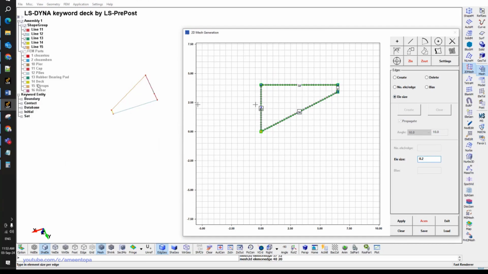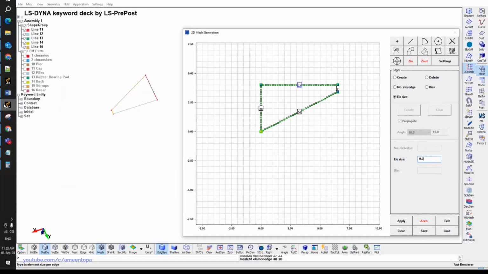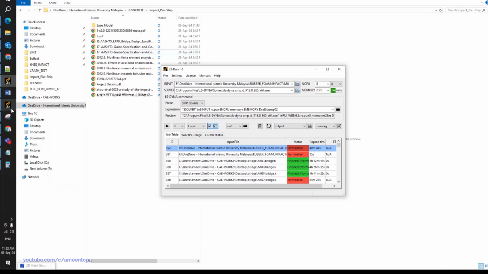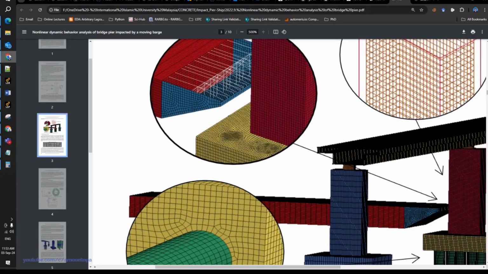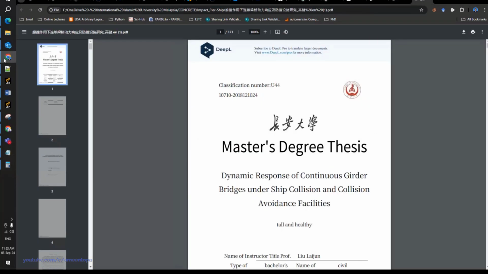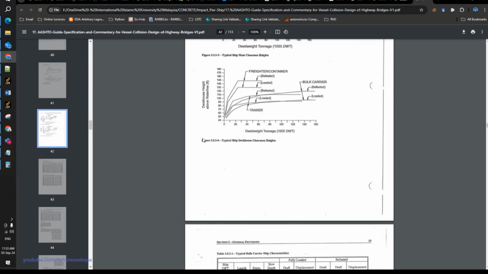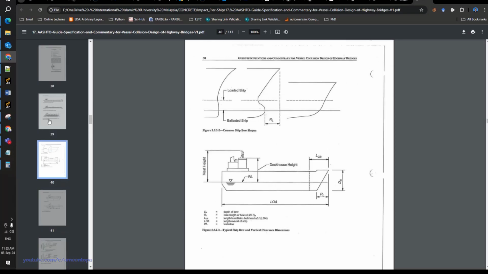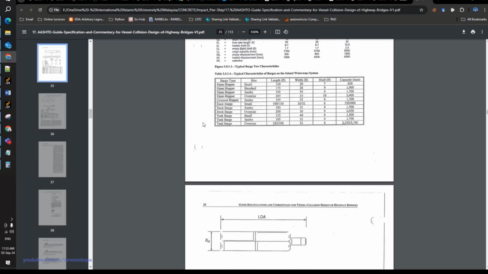You can just see about the AASHTO guideline, the page number 25. There's also some dimensions. Brother, you want me to follow the paper or follow the guidelines? The paper also follows the guideline. Yeah, but in the guideline there are more than one case, right? More than one ship. Yes. Just for your information, page number 25. See, yeah, this one.